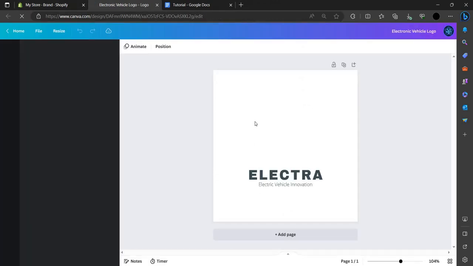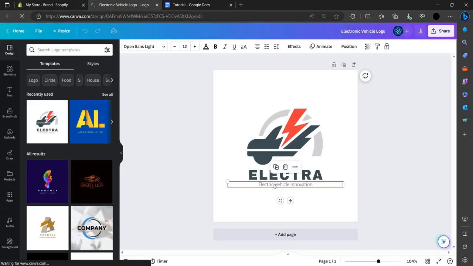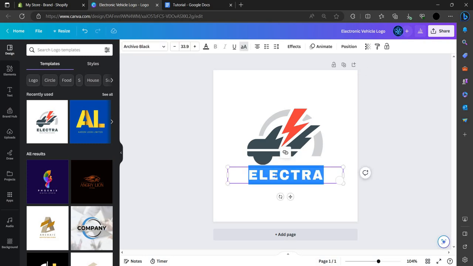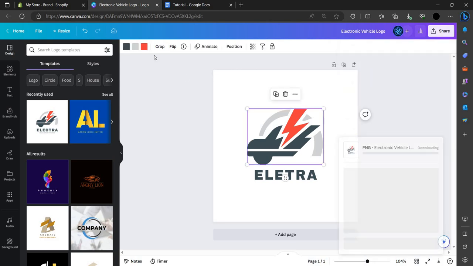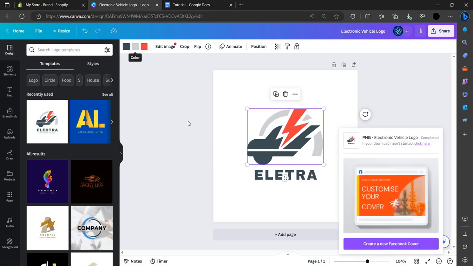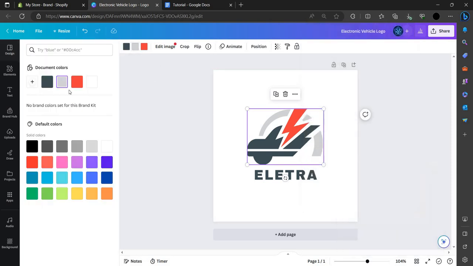It's looking nice. Again, we have to just name our brand. So we can make it Electra. Okay, Electra. We can just make that. You can just download from here. Or if you want to edit this logo, you can change this color and make your custom colors. As you can see, you can change this red to green or blue.